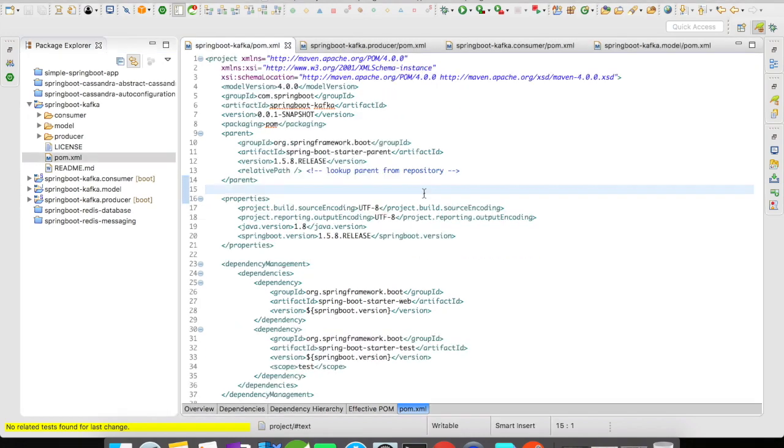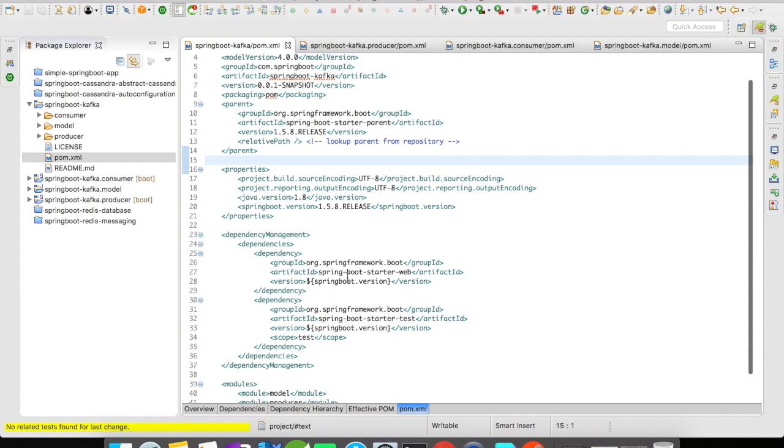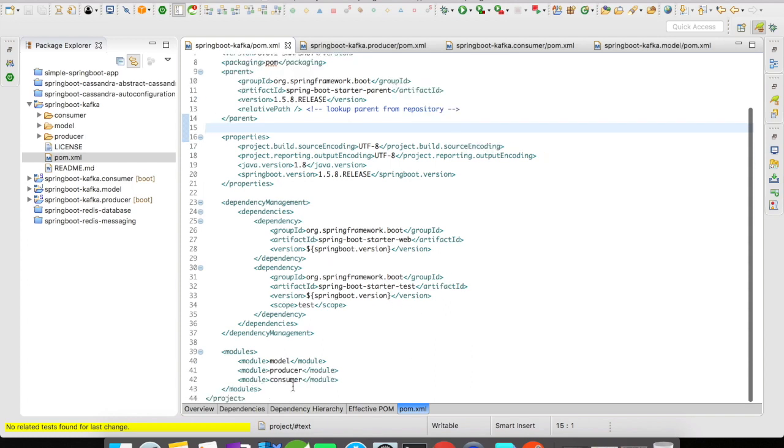First, we have the parent form of our Spring Boot Kafka project. So I have added the Spring Boot starter parent dependency. I have added the web dependencies and the test dependency. The modules are listed in the parent form. Then let us go to the producer form.